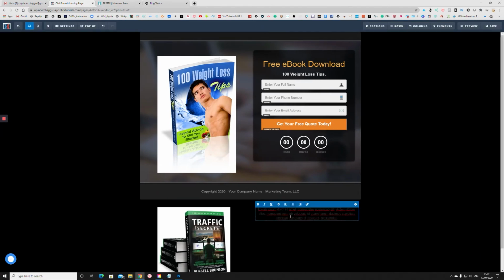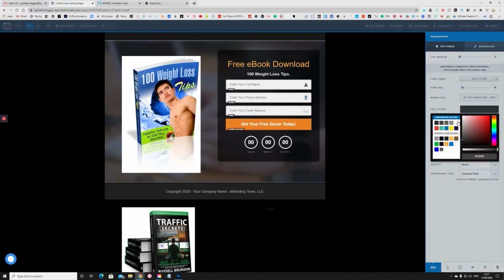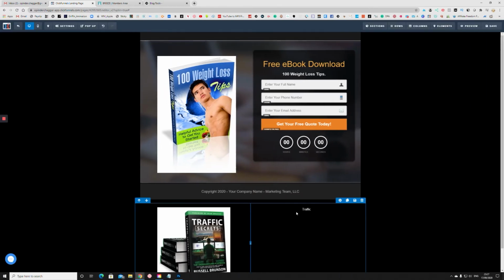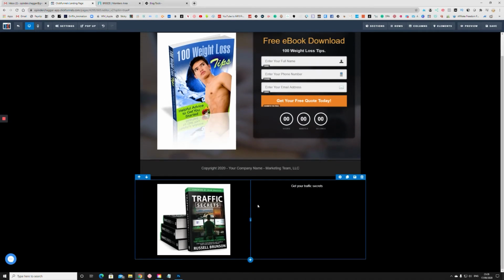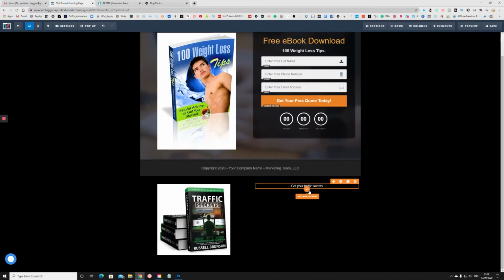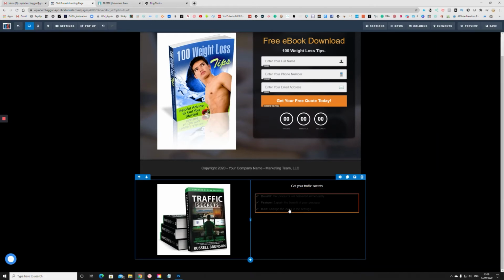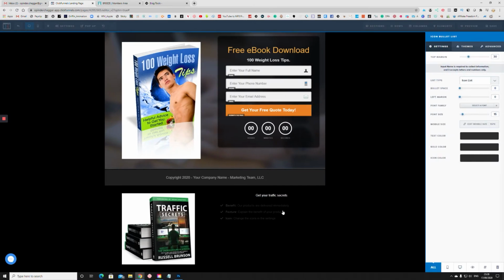And then here you can write traffic. Would help if the font was actually white. Yeah, that's better. So here you can write, get your traffic secrets. And that is as simple as that. And if you want to add something below this, you just go add. You can add some bullet points, change this, go to settings.